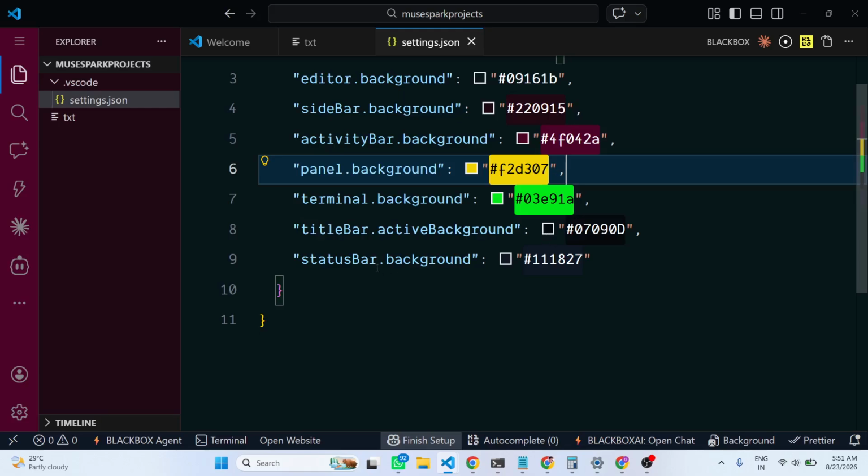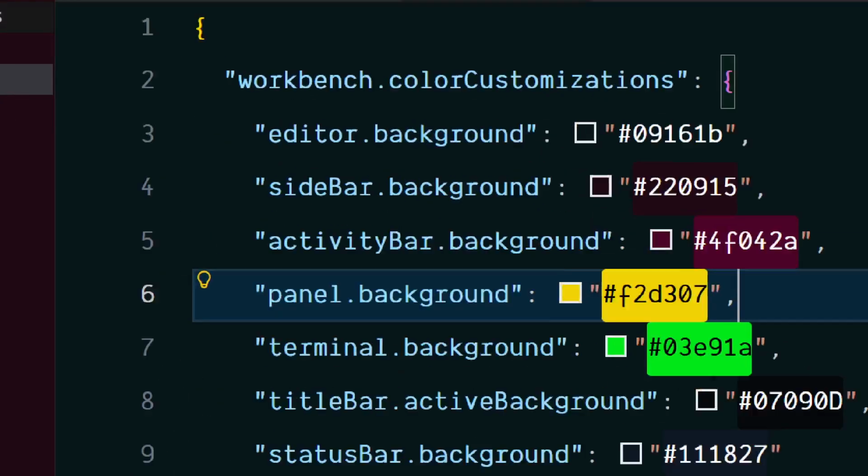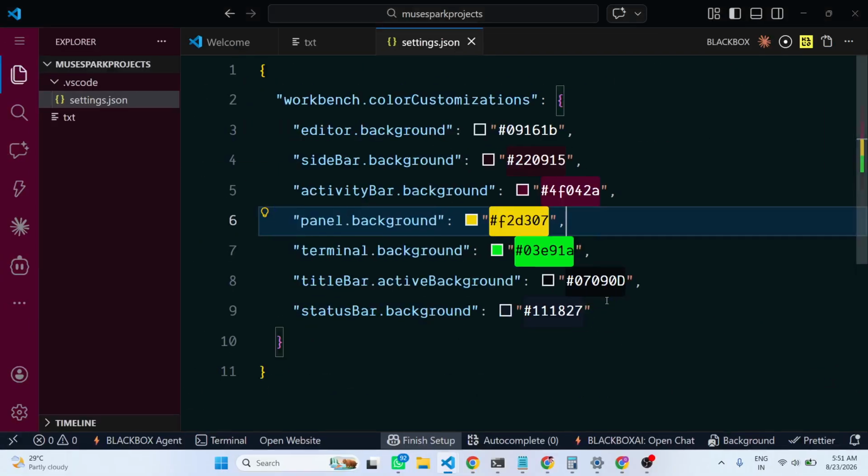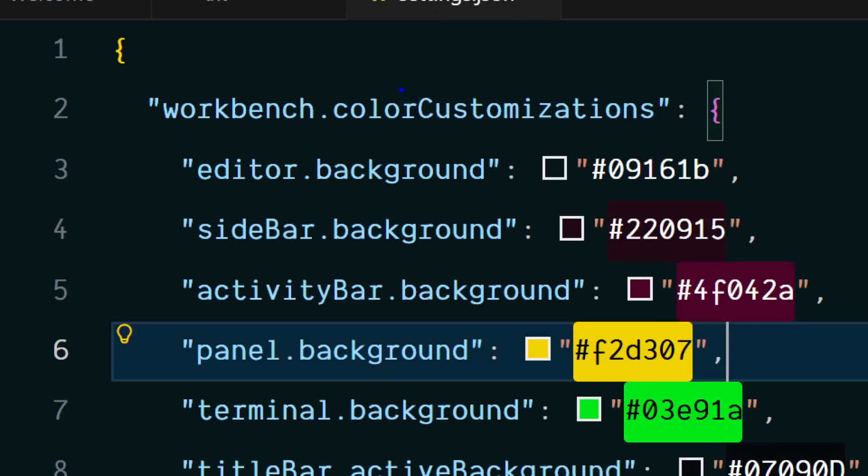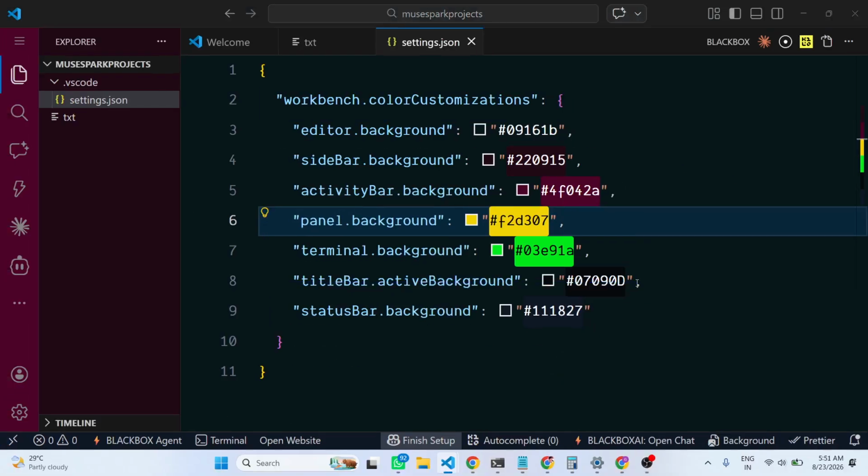Title bar, status bar. So just create this JSON file and you can customize all these properties in just 2 minutes. I've given this code in the description of the video. It's workbench.colorCustomizations. These are all the properties.